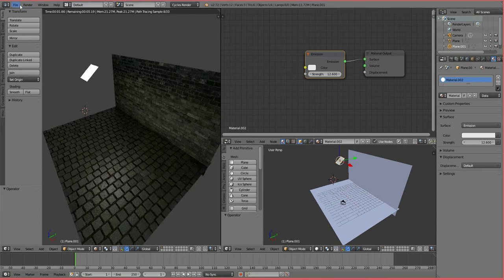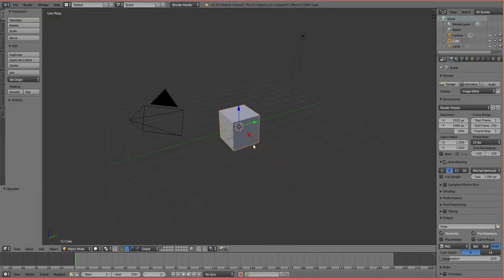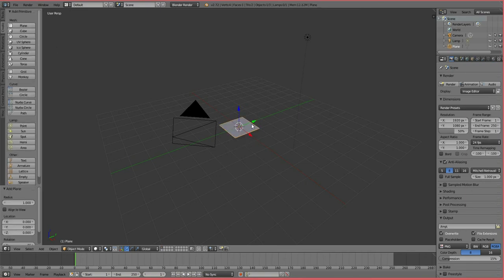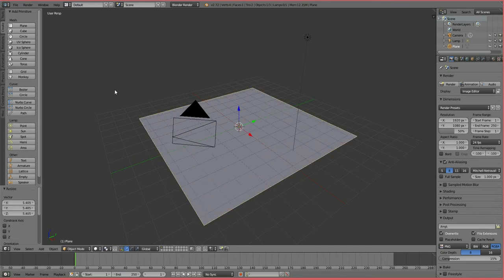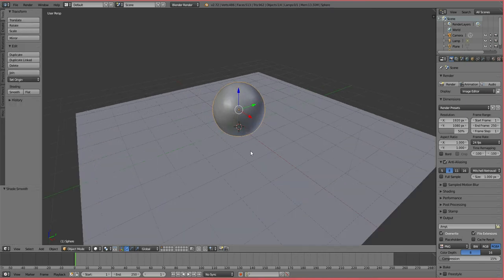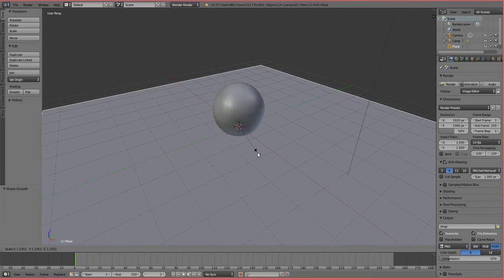Okay, so what we're going to do is start with a new scene and we'll just go through some basics. So let's get rid of the cube. Let's create a plane. Oops, scale it up a little bit. Put a sphere on that and make the sphere smooth. Okay, so that should be fairly straightforward to get to that stage.